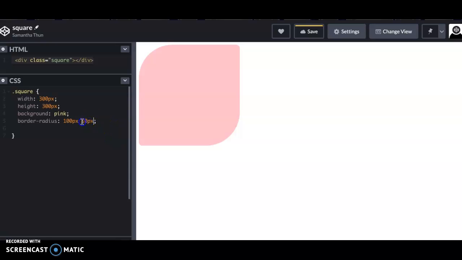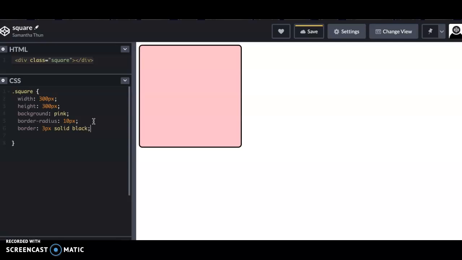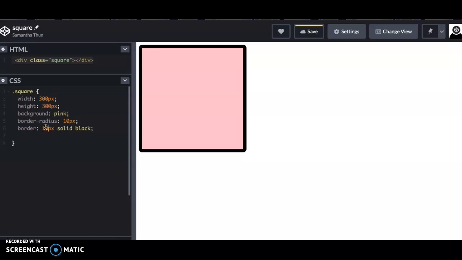If you wanted to add a border, we're just going to go back down to 10 here. Then you can add a border, and you would just do border. And then you would do how thick you would want it. So let's say we want 3 pixels and we want a solid border, and we're going to make that black. So there you go, you have a border. You can change this to be a little bit thicker. The higher the number you go, the thicker it's going to be.